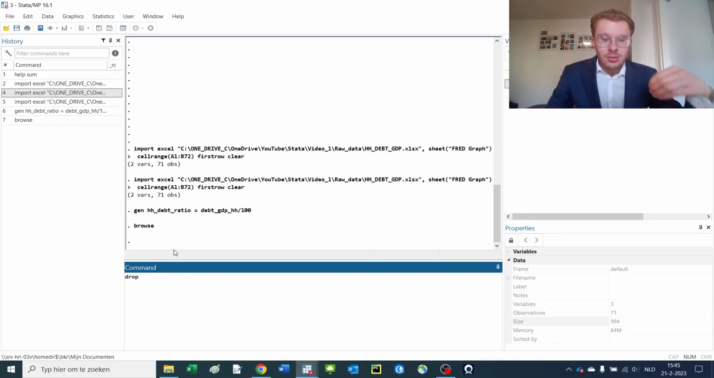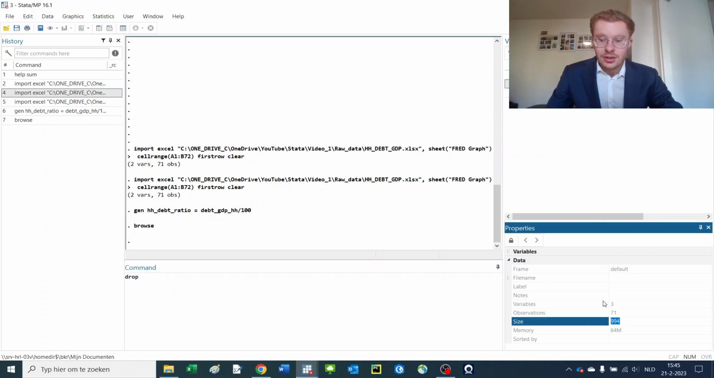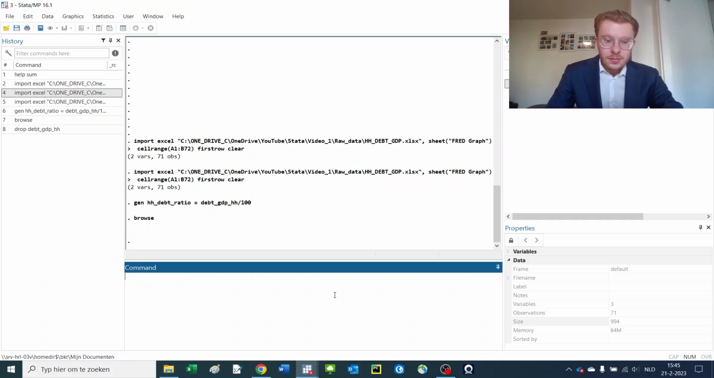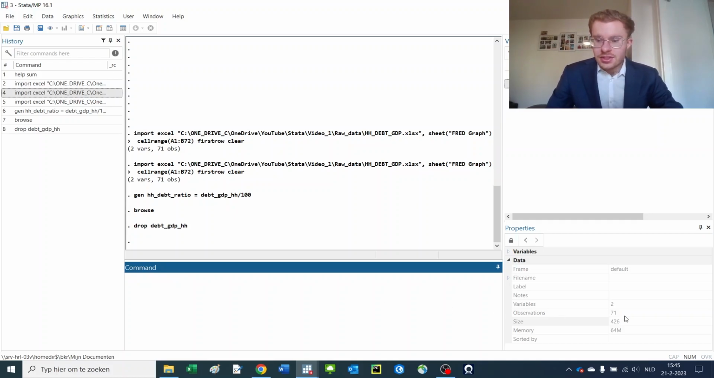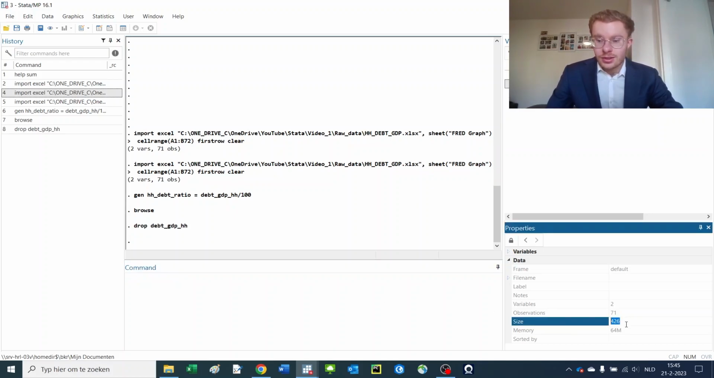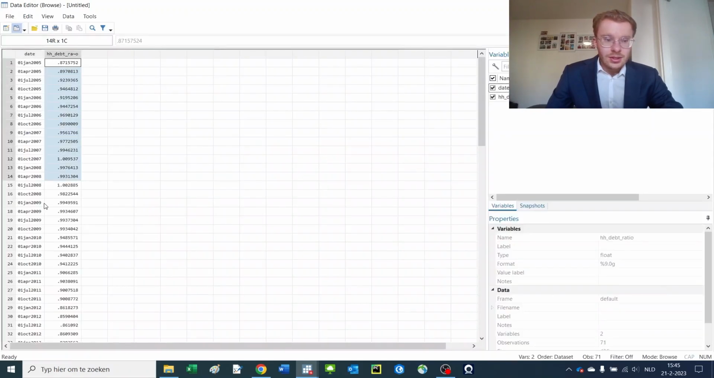That basically means you remove it from your data set. Now we have three variables with almost 1,000 in size. And then we remove our previous item. And we see that the file is suddenly a lot smaller. We go again to the browse menu. We see that the variable has been deleted. This is how you can make and generate new variables.